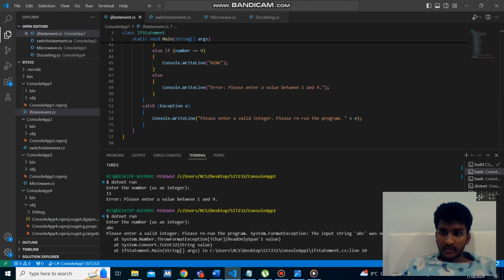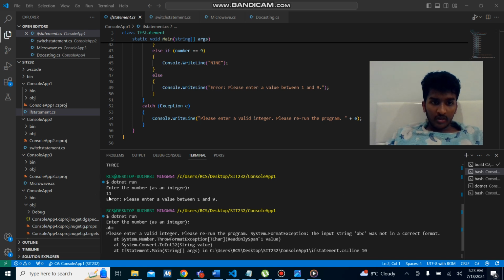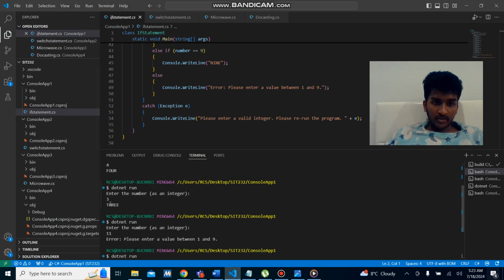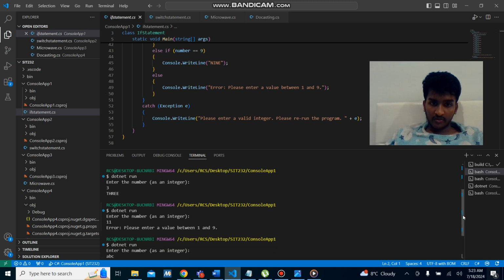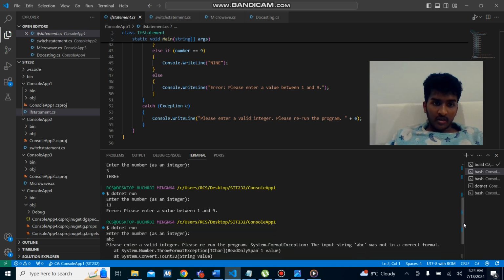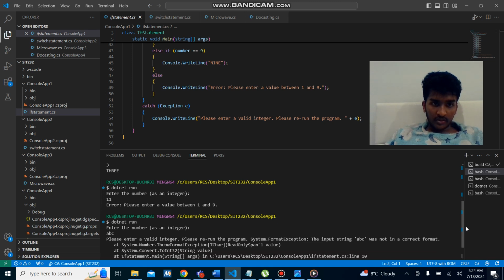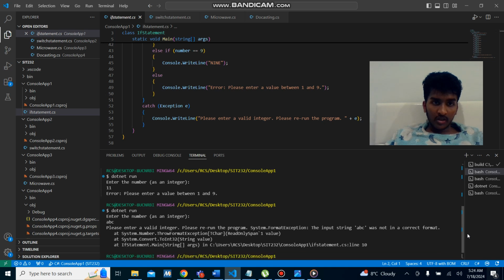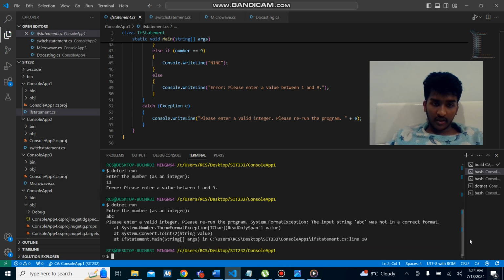I have tried some values in my console. If I enter the value 3, it outputs in the letter format. If I enter 11, it is out of the range we set, 1 to 9, so it shows please enter value between 1 to 9. All the other values go to the catch block, which handles all the exceptions with the error message: the input string ABC was not in the correct format, since we are asking to enter an integer. So that's the if statement.